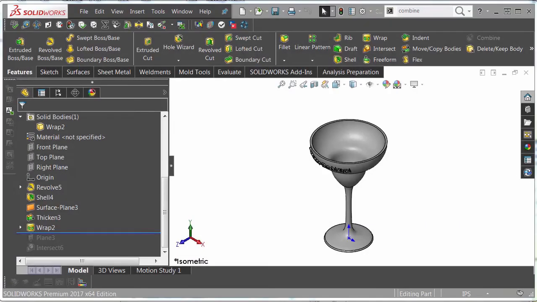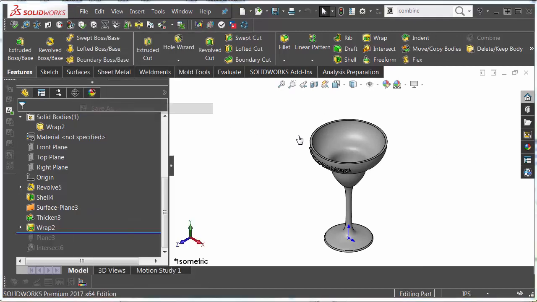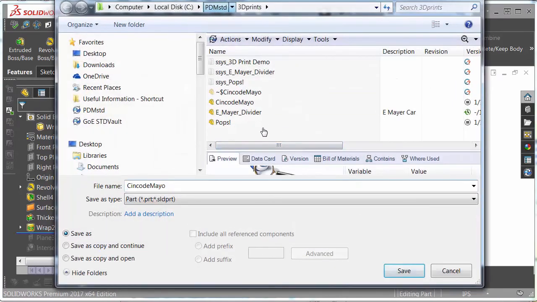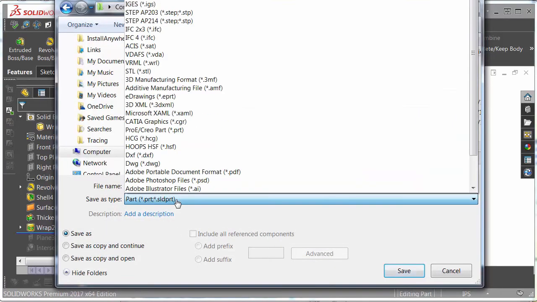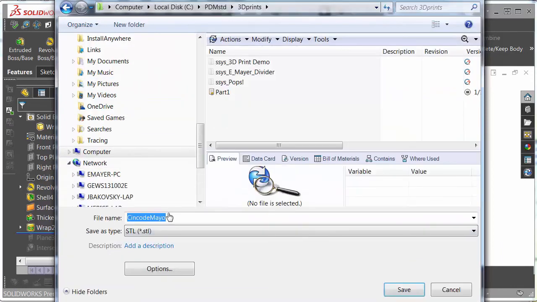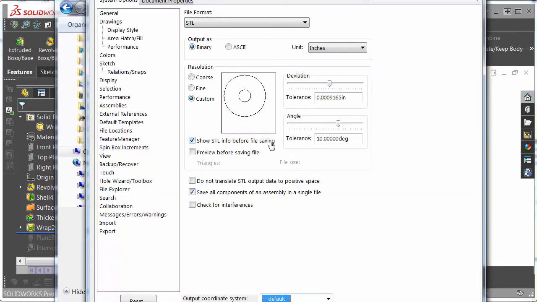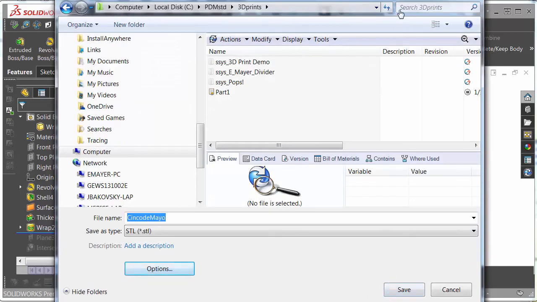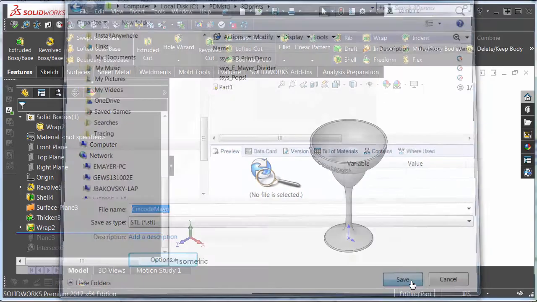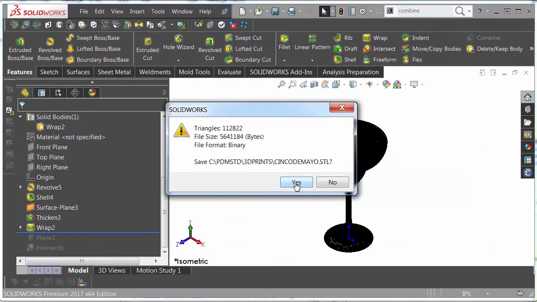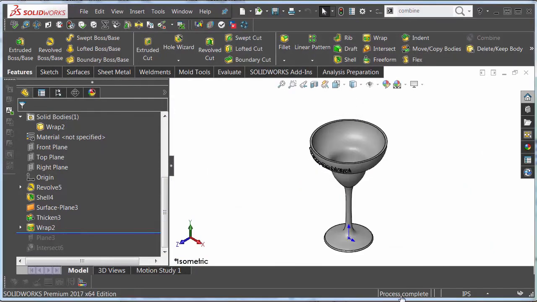All right, so that's how you make a personalized margarita glass in SOLIDWORKS. Now we need to pre-process it for 3D printing. So in order to do that, I'm just going to save it as an STL. So I'm going to go to File, Save As. Go in my vault here for 3D prints. Save it as an STL. Call it Cinco de Mayo. Change the options. Make sure I'm in inches because I made the part in inches. And I can change my resolution over here. Okay, and I'm going to go ahead and save that. Yes. Process complete.